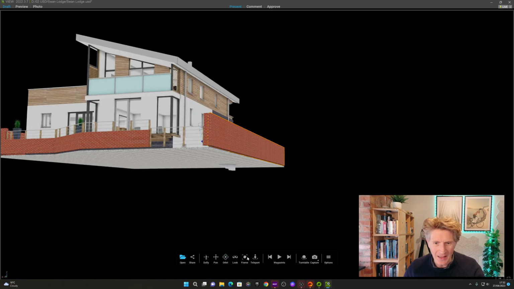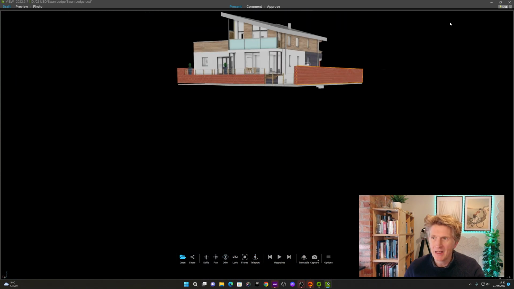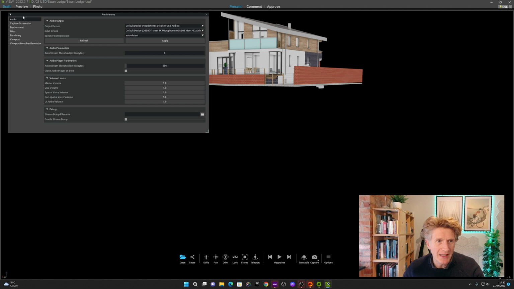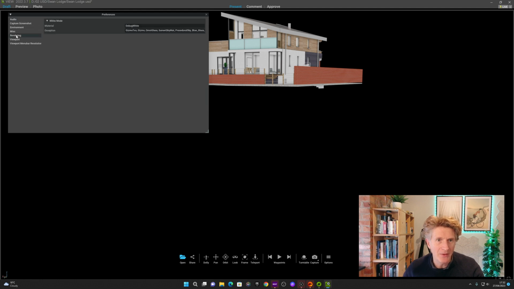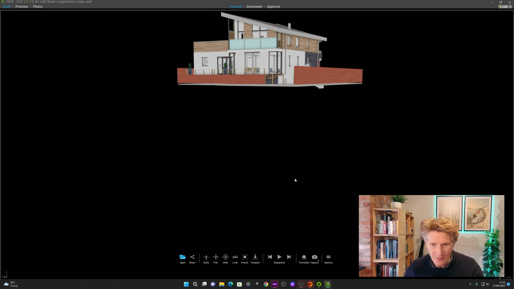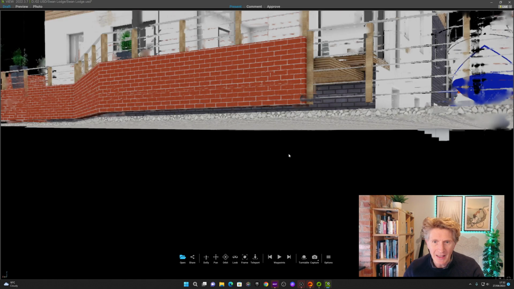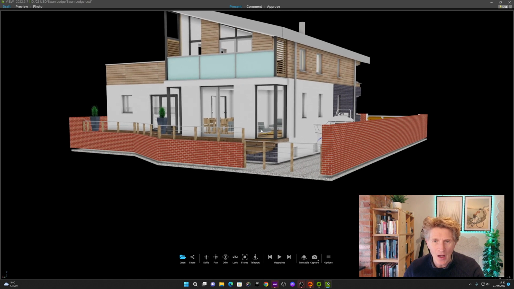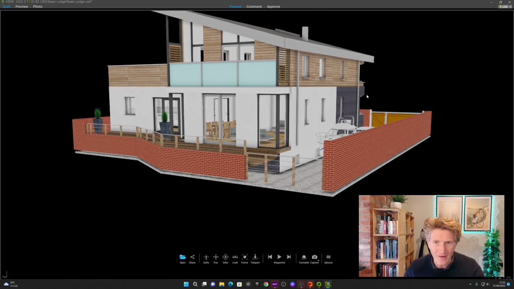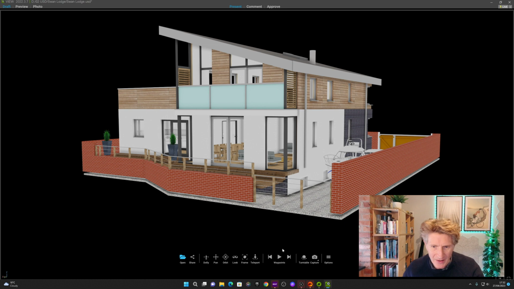Okay, I think that's fine. Let's fit back out and see what else. There are some options in here. It'd be interesting to go through these and explore them in a bit more detail. But really, this video was all about showing you how you can generate NVIDIA Omniverse files now directly from Vectorworks and import them back into Vectorworks as well. So we'll take a look at this a bit later in a bit more detail.